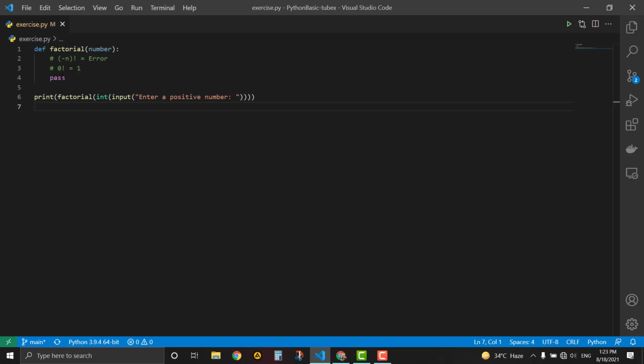Before we go to the solution, I want to tell you something about this pass statement, which is something for empty functions. If we want to leave a function empty, we have to write this pass statement here, and if we raise it, it will cause an error.